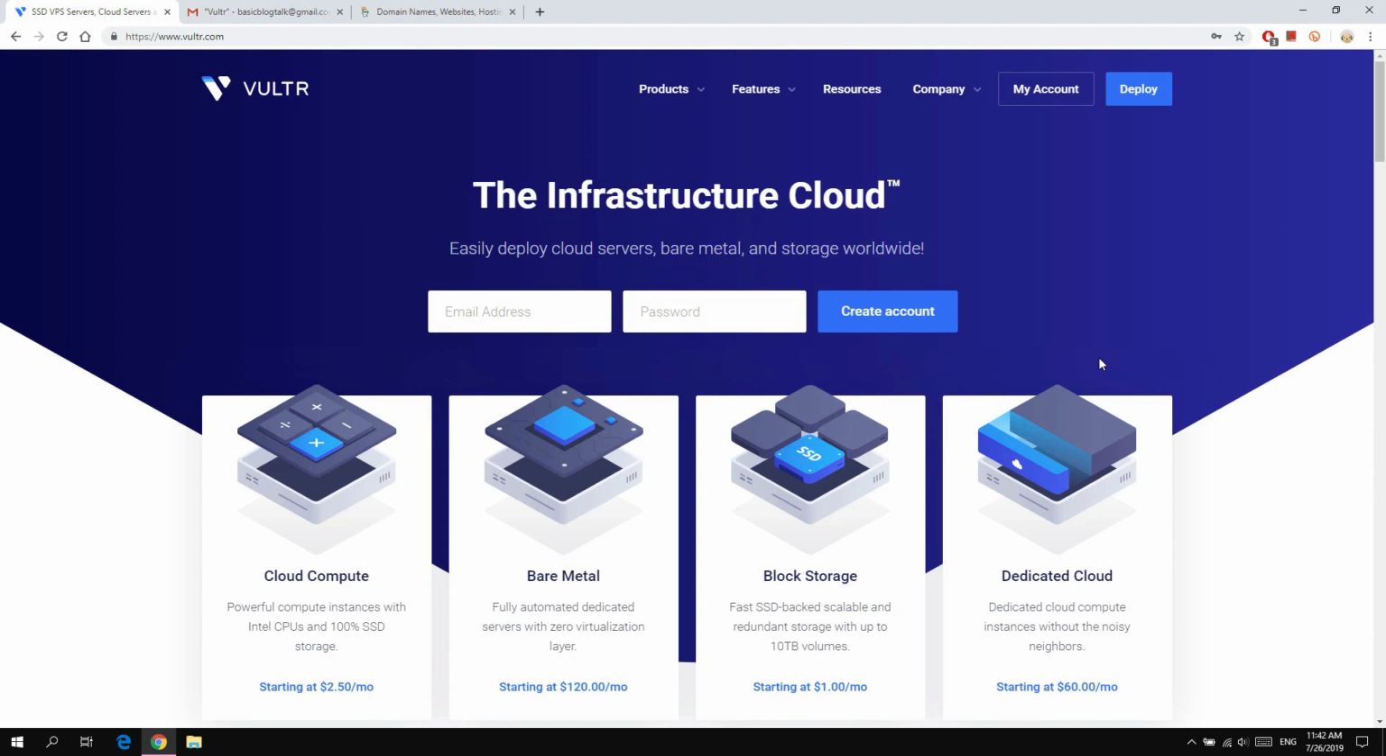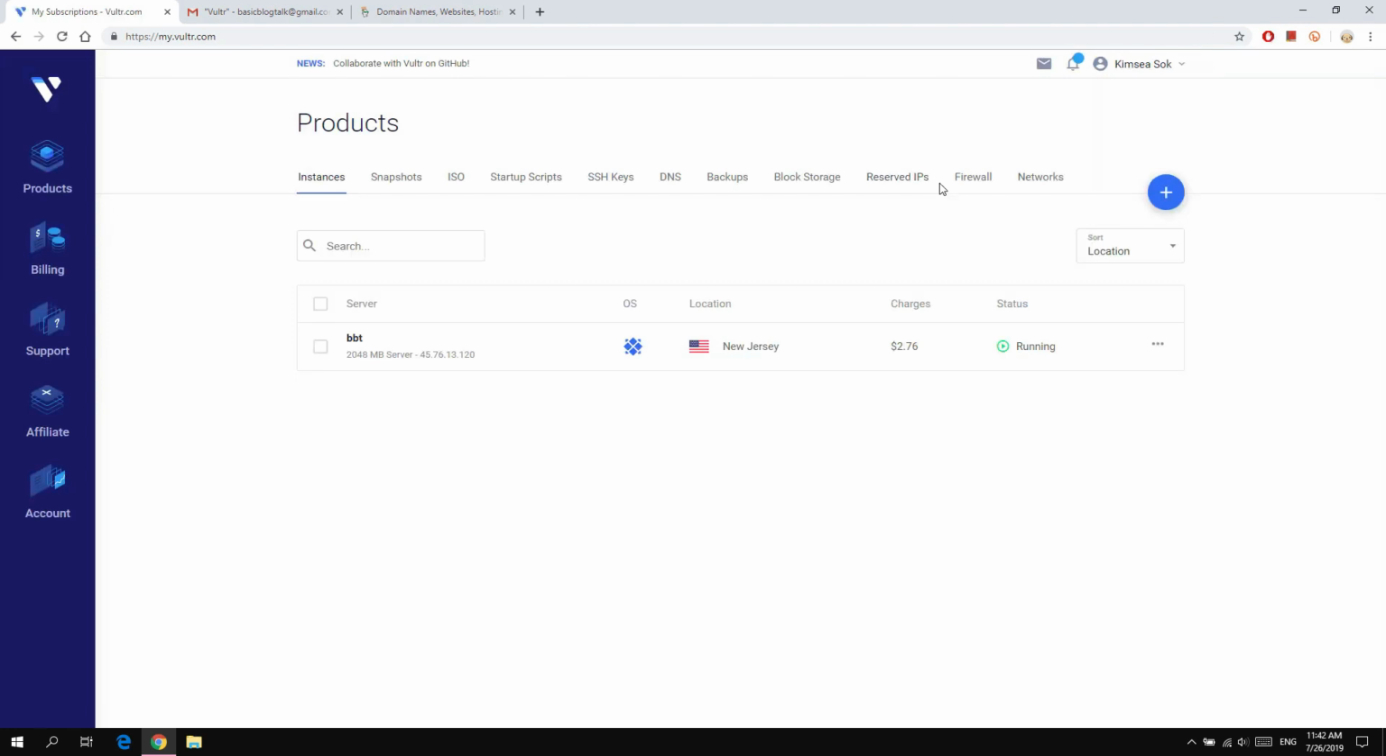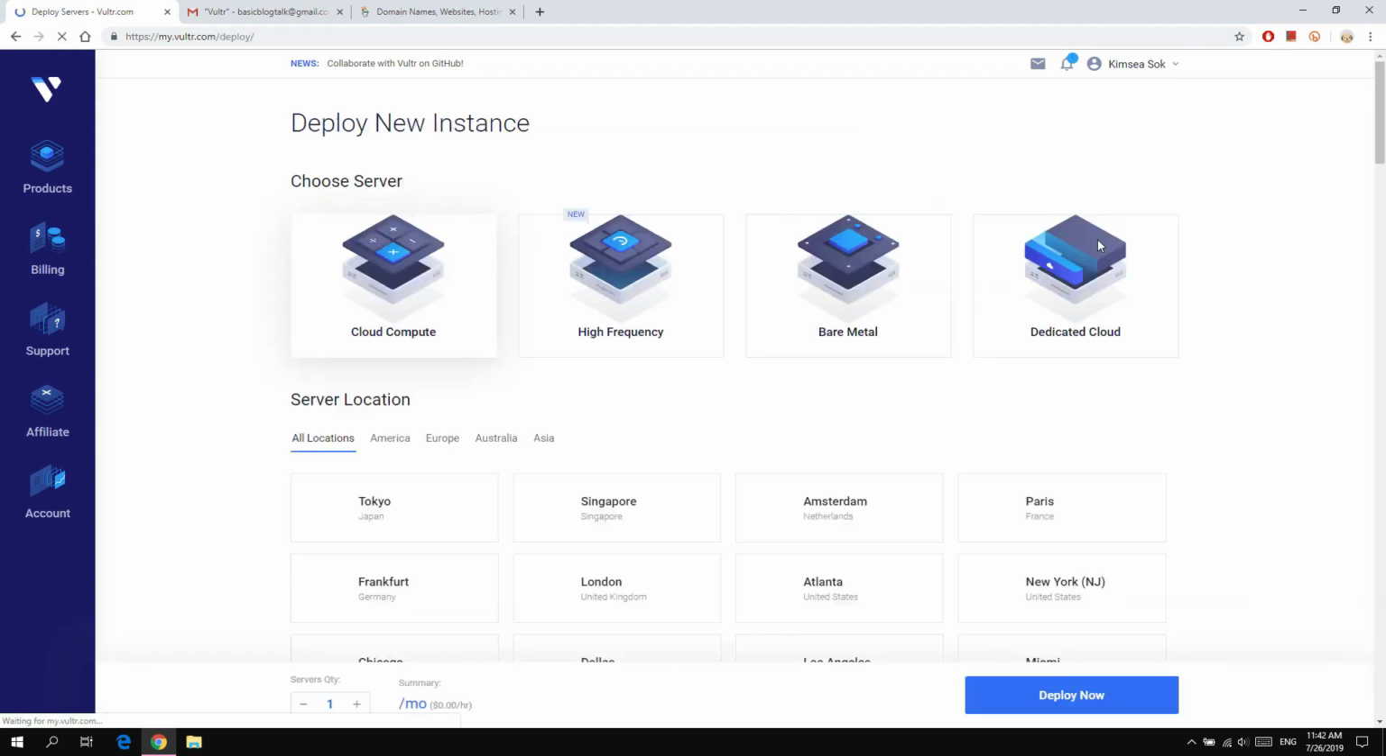Now I'm on the homepage of Vultr Cloud VPS. I've already logged in to my account, as you can see on the screen. I have my account button on the upper right of the homepage. I click on the button to view my account dashboard. On the product page, I click on the plus icon to deploy a new server or a VPS instance.